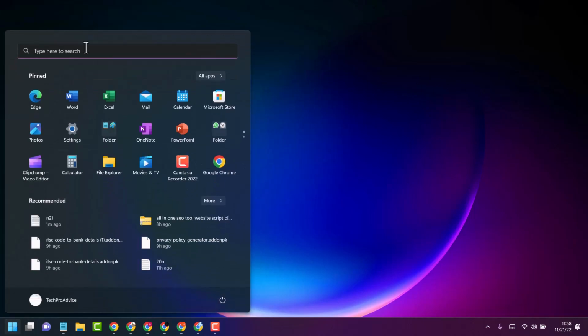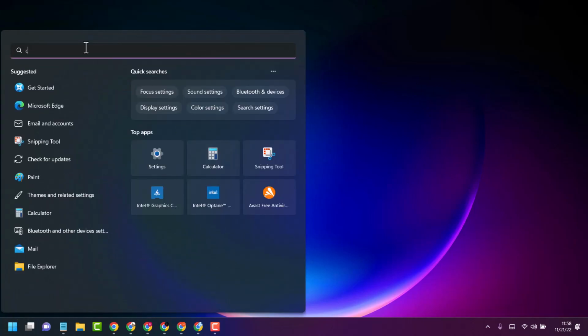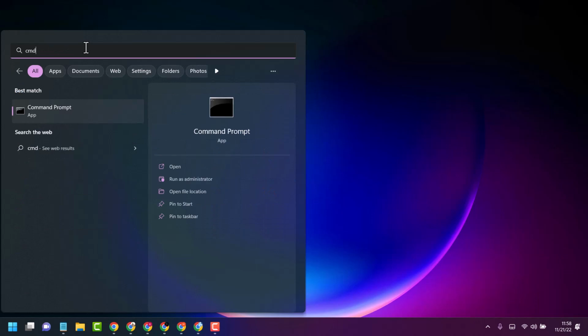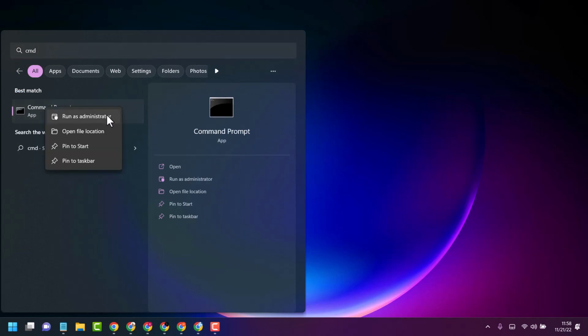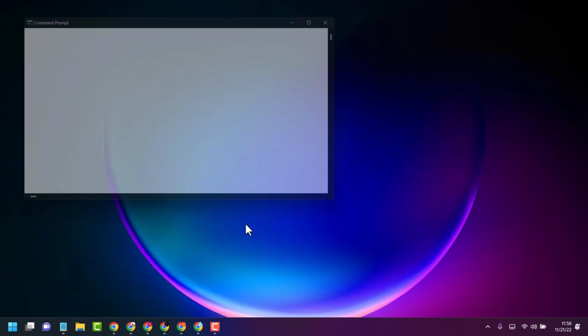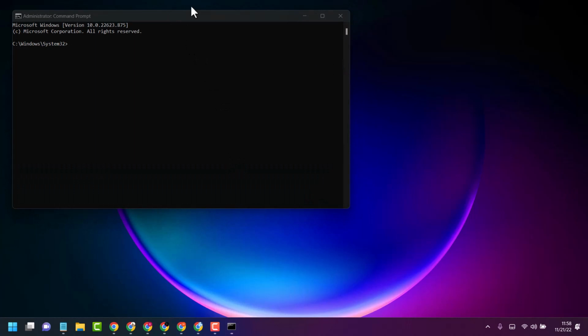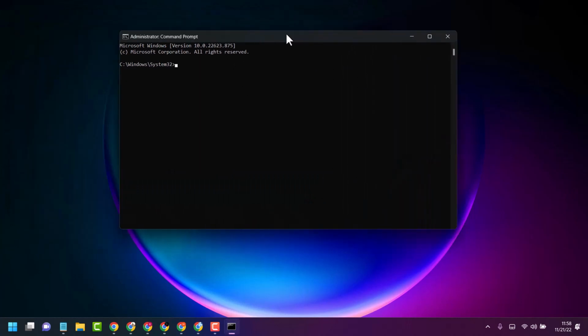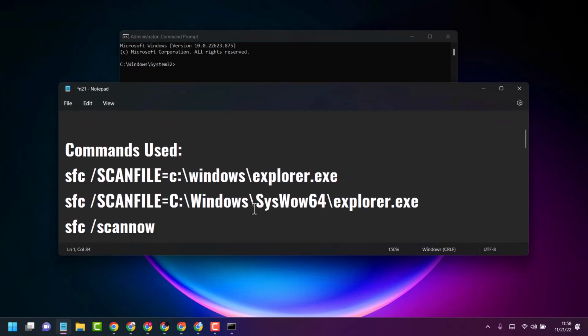Click on Start, search here for cmd. Now right click on Command Prompt, run as administrator. Now here, type these command lines one by one.